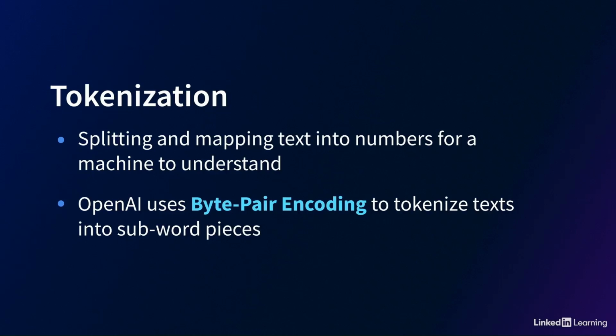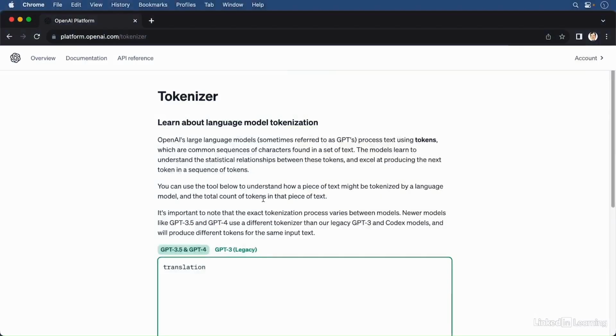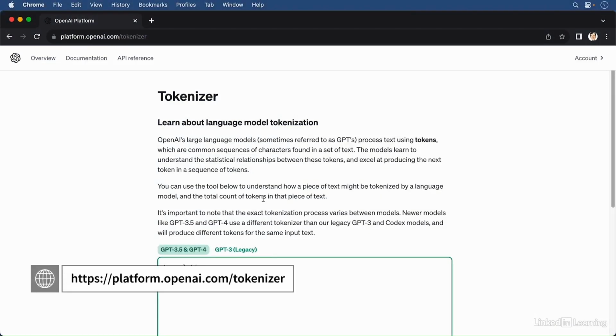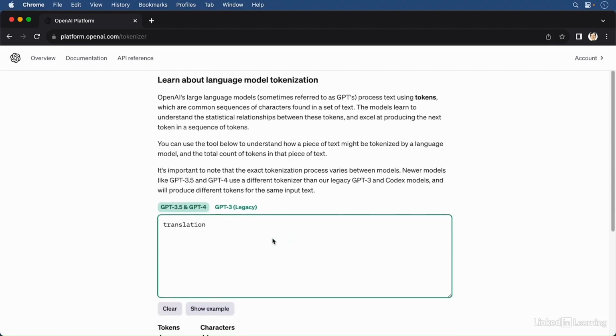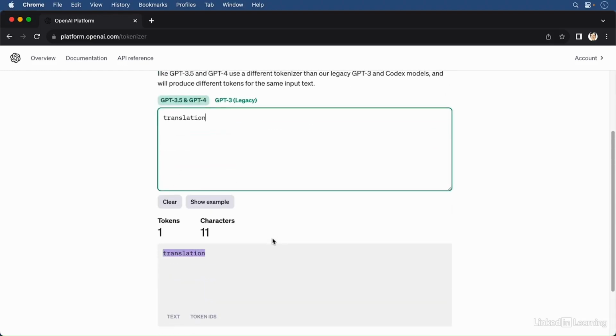It was first invented in the 90s as a text compression algorithm that used a count-based method as heuristics. Due to byte-pair encoding, the tokenization results might not make linguistic sense. So to see tokenizers in action, let's go to platform.openai.com/tokenizer. As an example of tokenization, let's check the word "translation." The word "translation" is tokenized as one single token, "translation."